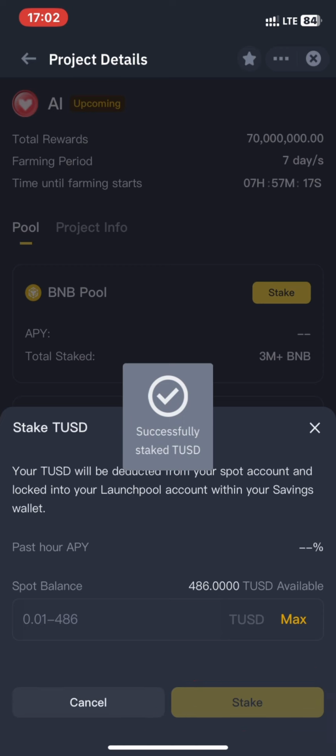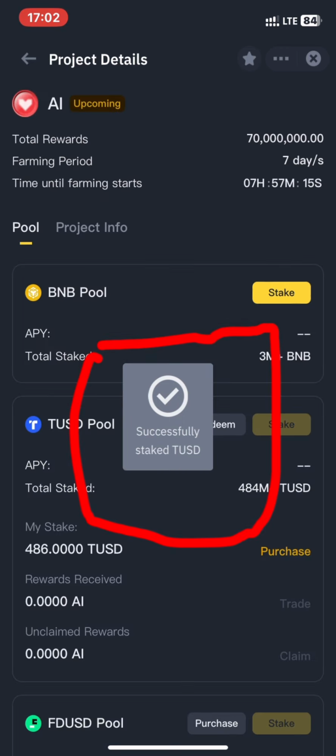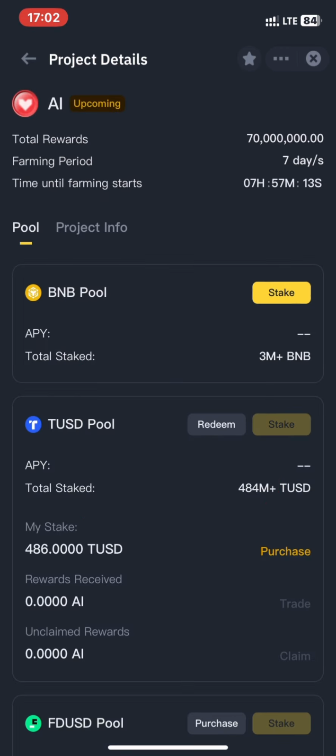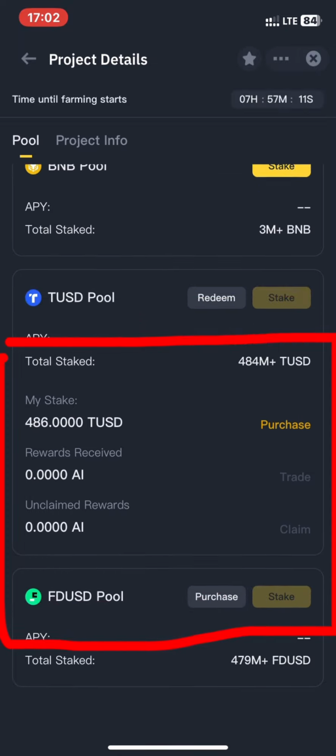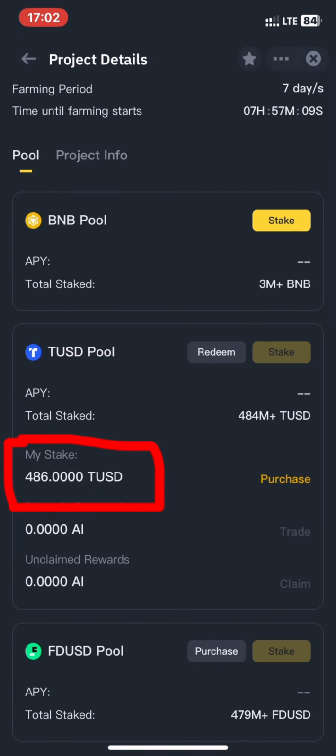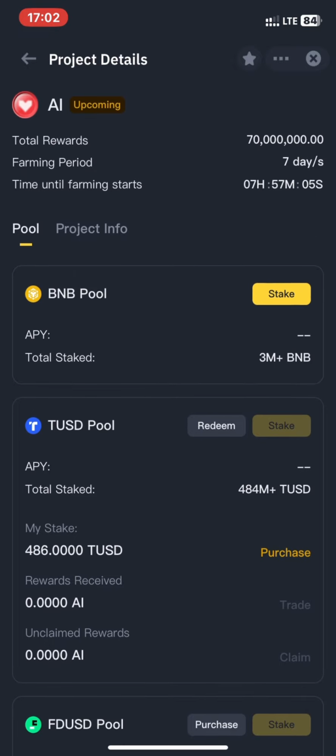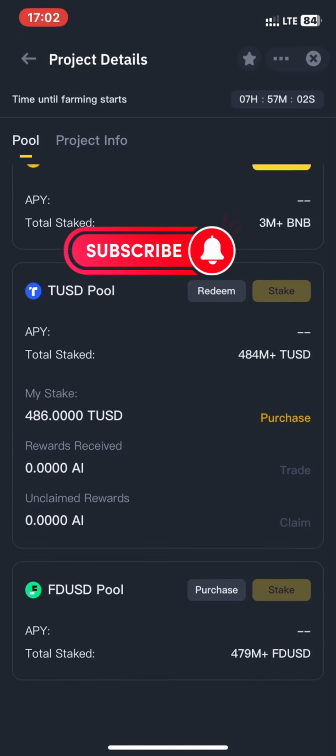Once you press stake, the token has been staked automatic, and right here you can see the amount of token I stake, 486 TUSD. I will show you how to redeem. You will find this redeem button right here.